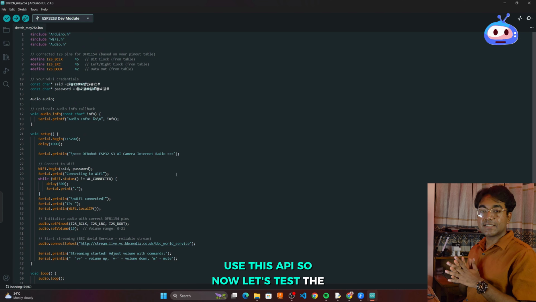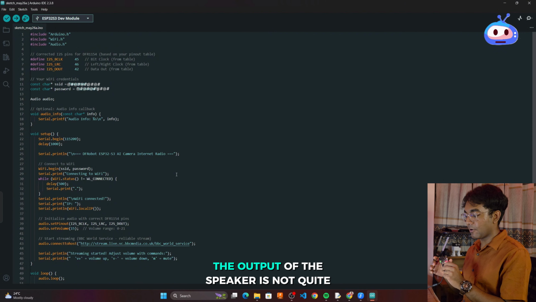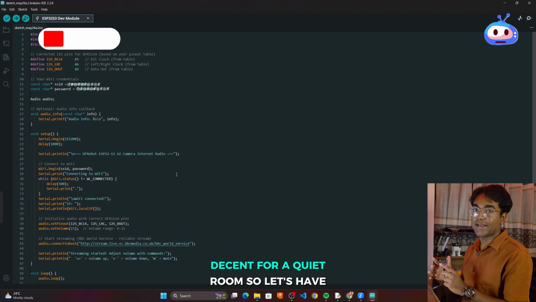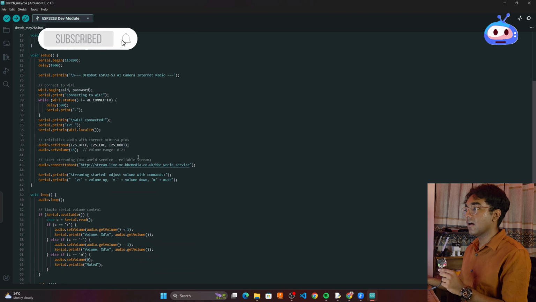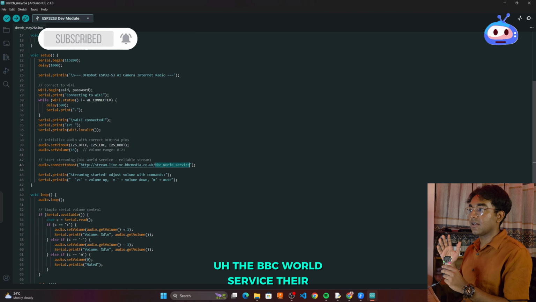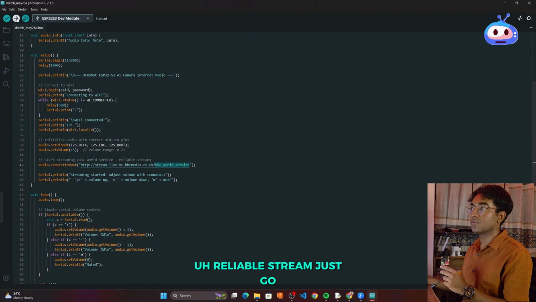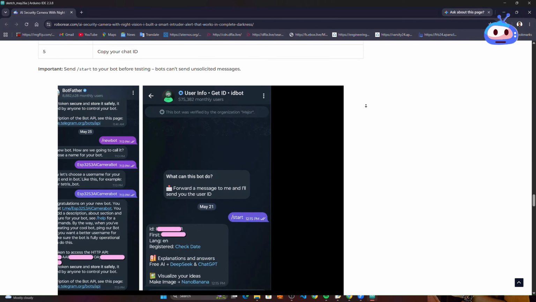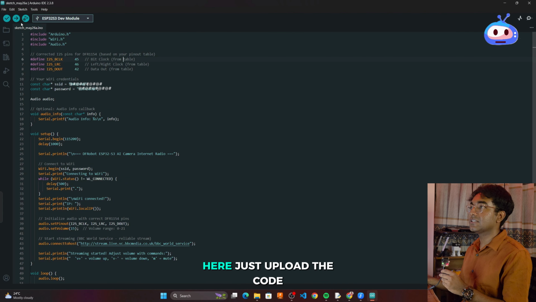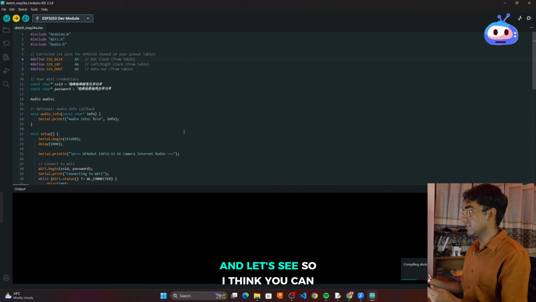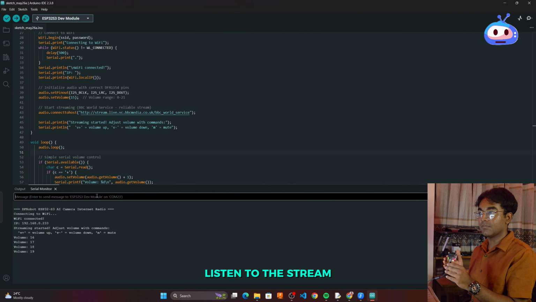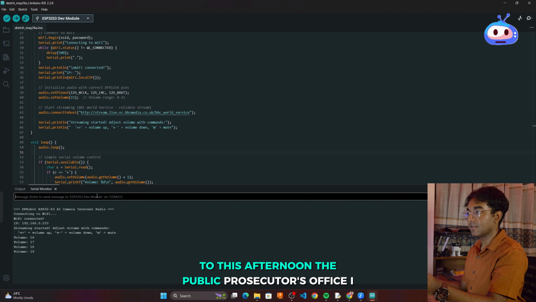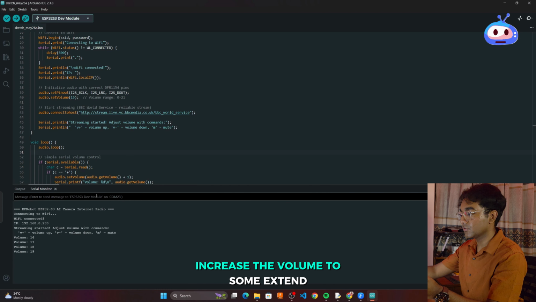Now let's test the speaker output. The output of the speaker is not very loud, but I think it's decent for a quiet room. Let's have a demo using the BBC World Service, their reliable stream. Check this code from my GitHub repository or the blog I linked. Here, just upload the code. Let's see. I think you can listen to the BBC stream after uploading this code. Just listen to this. I can increase the volume to some extent.